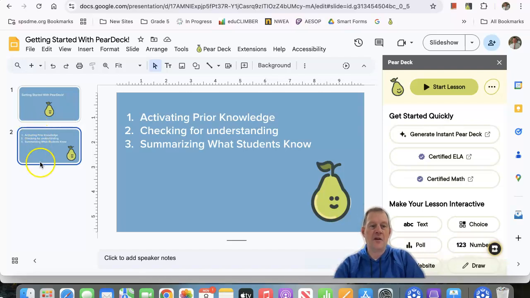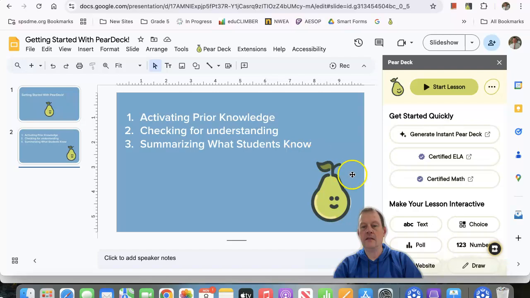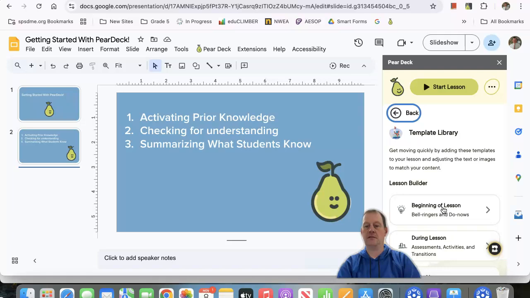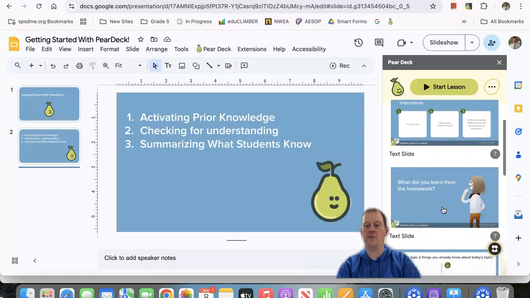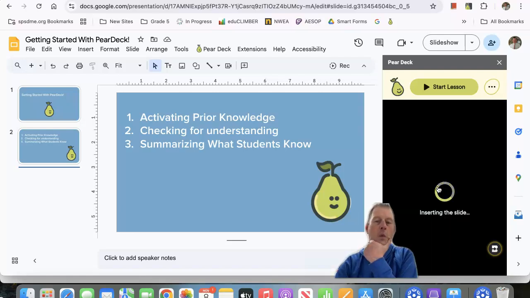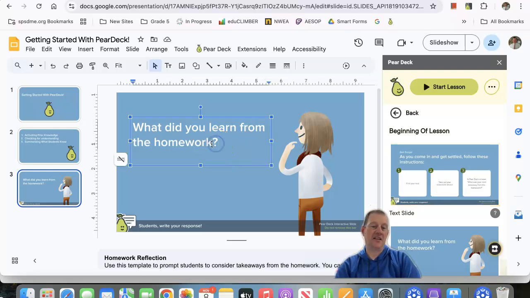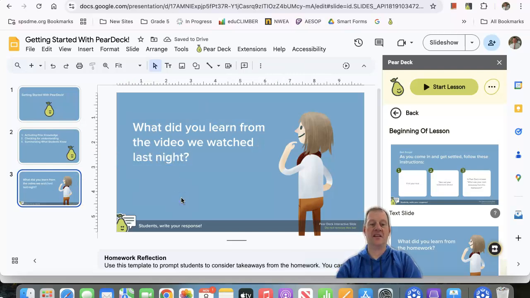So in this case, at the very beginning of a lesson, I'm going to add an item that allows me to see how students felt about homework from the night before. So I'm going to put in a slide here that says, what did you learn from the homework the night before? And I can change this to say, what did you learn from the video we watched last night? Either way, you can customize this.